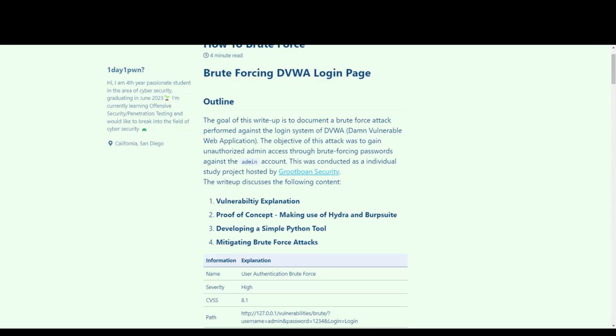The purpose of this presentation is to notify a possible vulnerability found in the DVWA login form and thereby suggest mitigation methods. So the vulnerability we found is also known as a user authentication brute force vulnerability, which has a severity of high and a CVSS of 8.1.